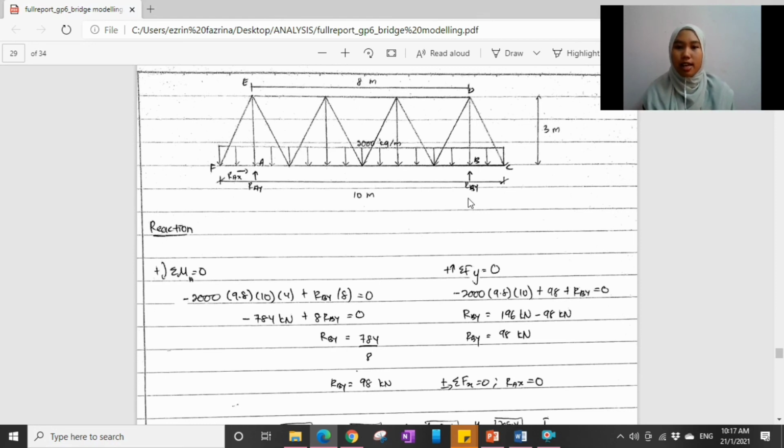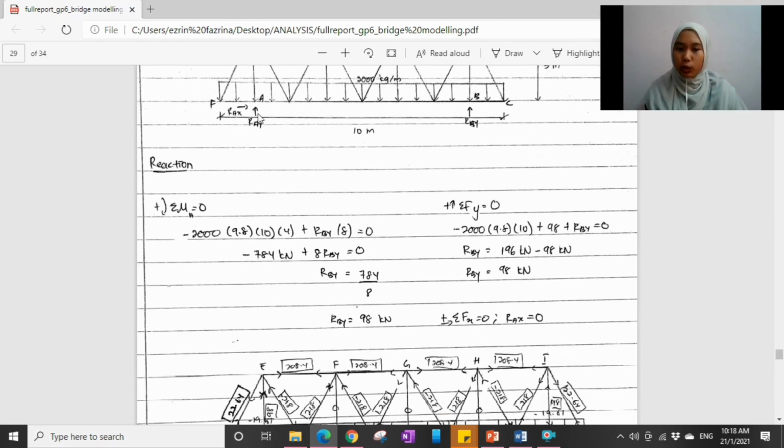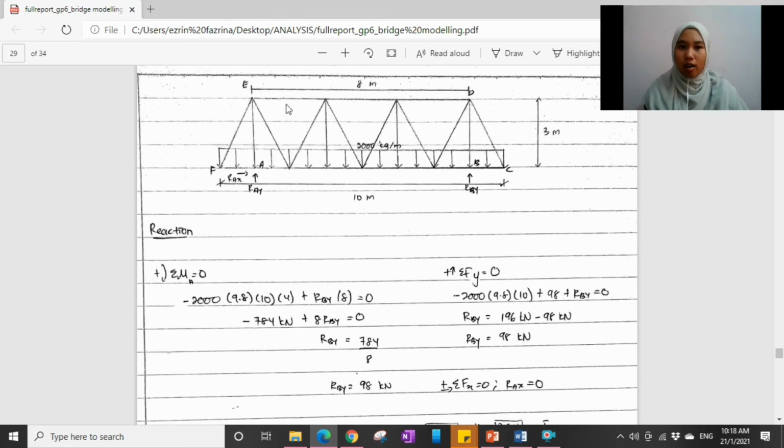Today I'm going to present about the calculation for our bridge model. Okay, so as you can see, this is our drawing for the bridge. The length is 10, the height is 3, and it has a uniform load which is 2000 kilogram per meter. It has two reactions, pin and roller, at joint A and B.